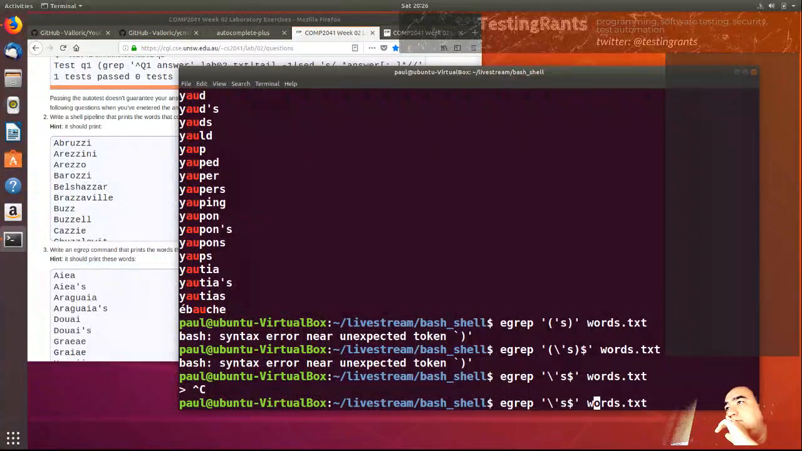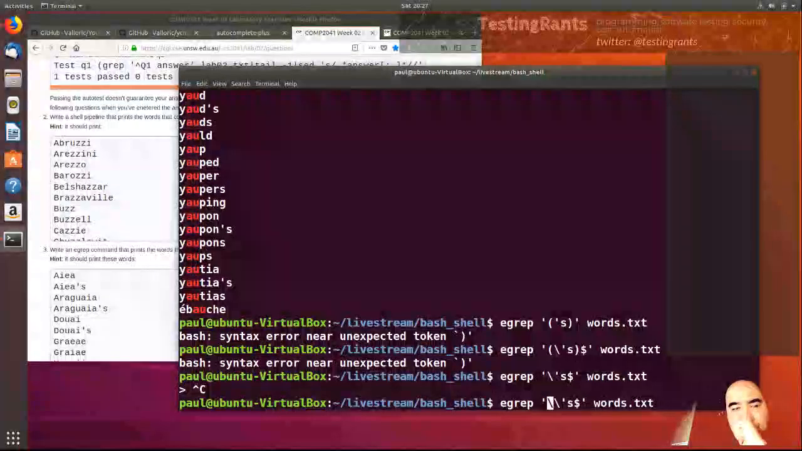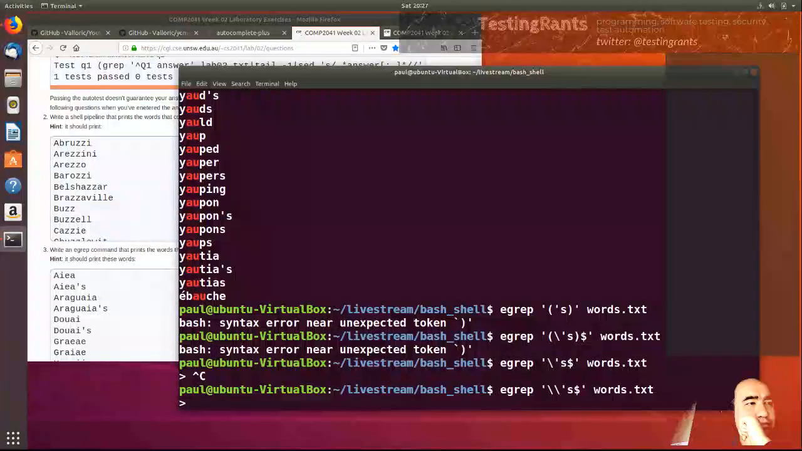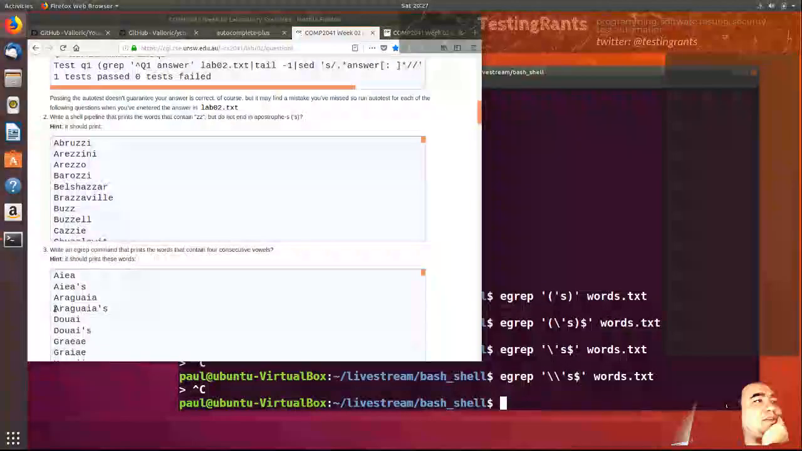Okay, someone suggests this. Like I said, it's been a while, so I've forgotten a few things. That's weird. So what I want to do is find all the words that end like this, and then I'll find the inverse of those.